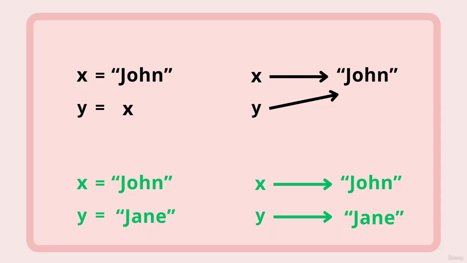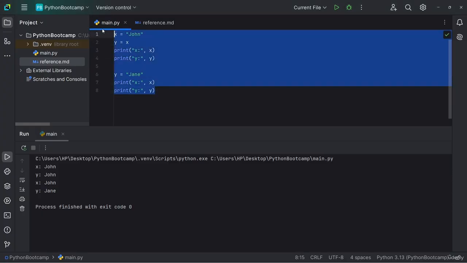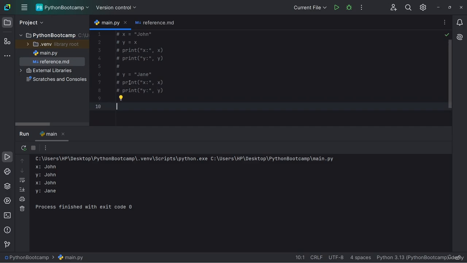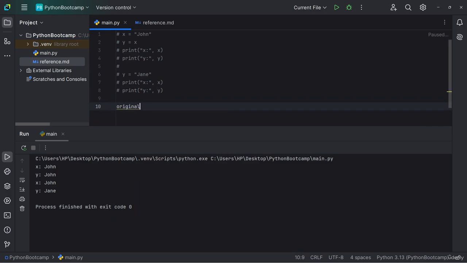Now let's try this with a list and see if they behave the same way. We are going to comment all of this out. Let's see if list is going to behave the way string is behaving now. Let's say we have a list, we can call it original list, because we're going to make a copy of it, just like we made y a copy of x. Let's say original list is equal to 1, 2, 3, 4, and 5.